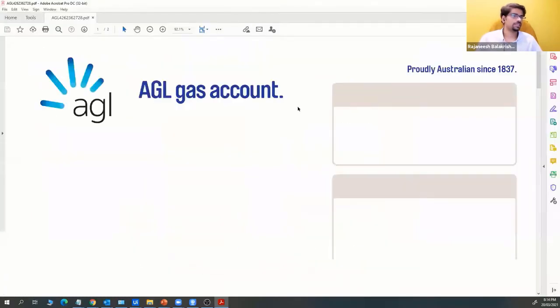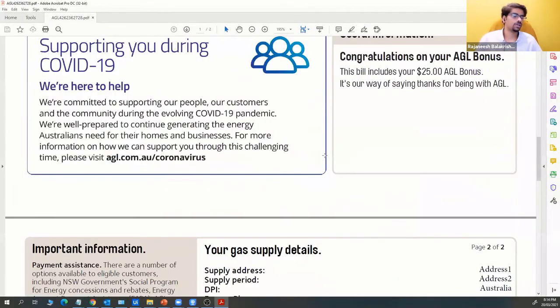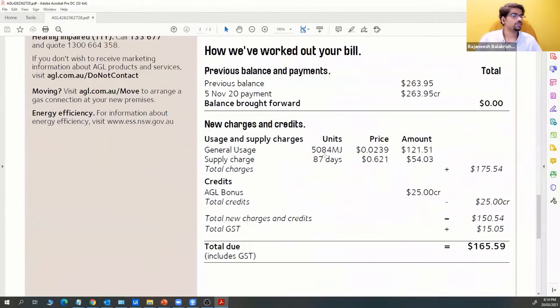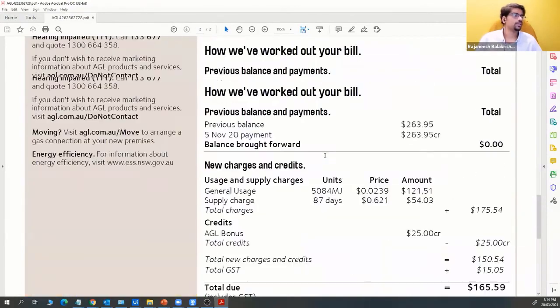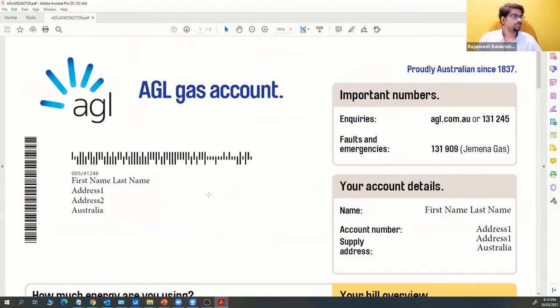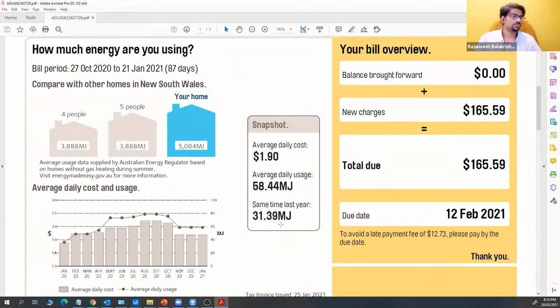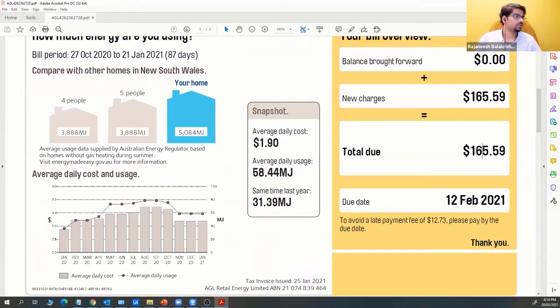Sorry, I mean the assignments. You can use any PDF from the internet or your invoice. If you are paying an invoice, you can use those as well. And consider you are working in AGL. They tell you to extract the name, the account number, and some due date or the total due amount.